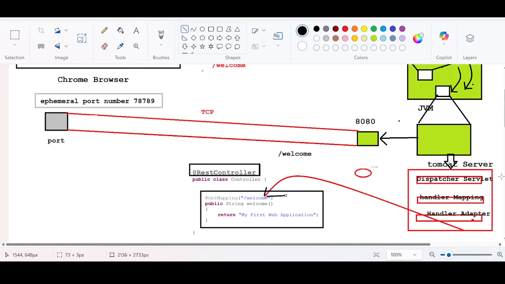Okay, these three layers are just abstracted. The request goes from the browser to the Tomcat server, I mean, from the ephemeral port to port number 8080. Tomcat server is listening to this port number, and the request has to pass through the dispatcher servlet.